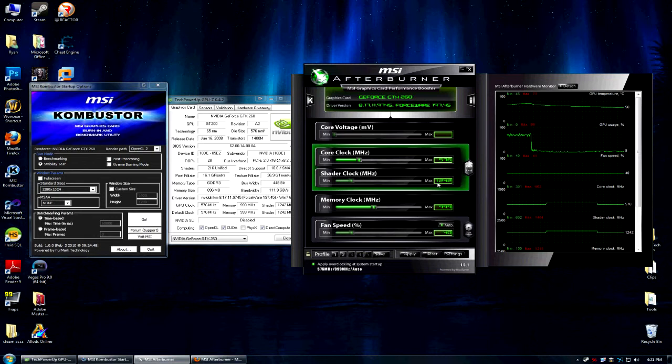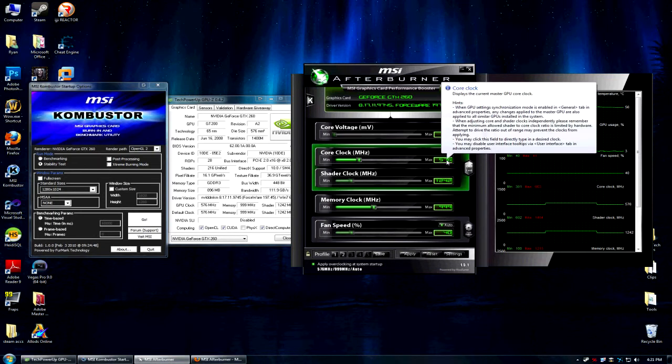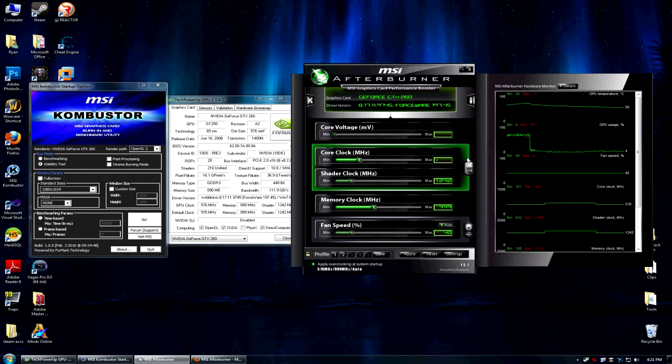here, and that's linked to the shader, so that will go up as you increase the core clock. And you want to be doing increments of around 10 to 20, so I'll just be setting this to 600. And as you can see here, the shader went up as well, and I'll just apply that setting here, and you should be able to see the applied setting here on GPU-Z.